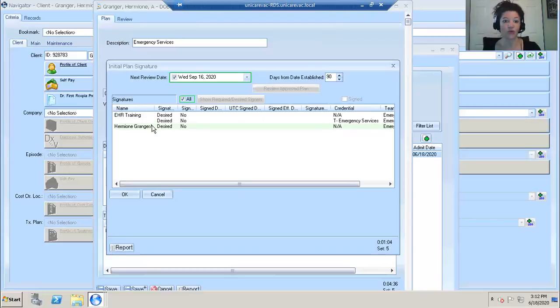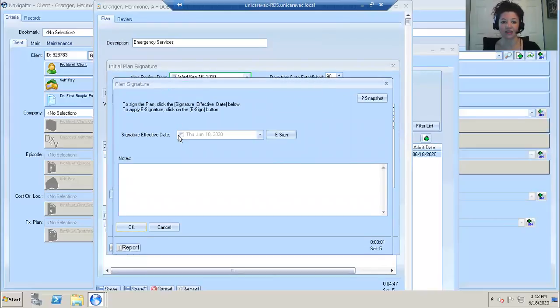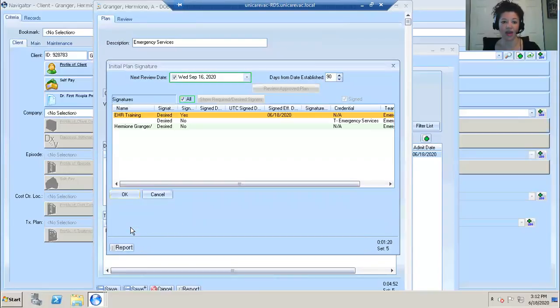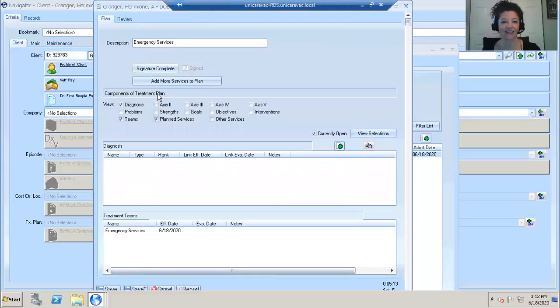So for whatever reason, if your name isn't showing up in this list, you can always double click this T emergency services or T whatever it is, whatever your program is, and it will select it. I'm going to double click my name, click the check mark, hit OK. If I needed my client to sign, I would also have them sign at this point. But really you're going to wait and have them sign after you've added any problems, goals, objectives, interventions for you guys who have to add those things to your plan. Okay, I'm going to select OK. It will say signature complete.